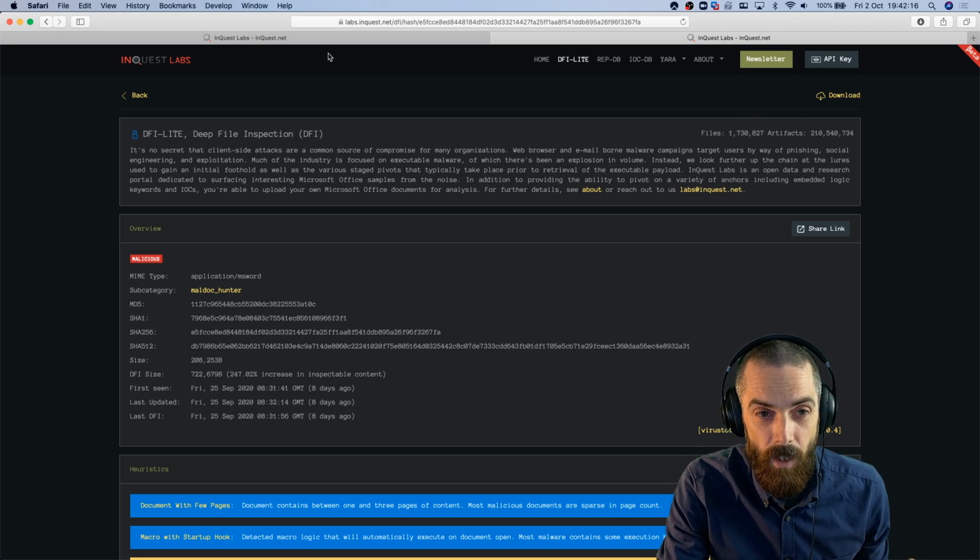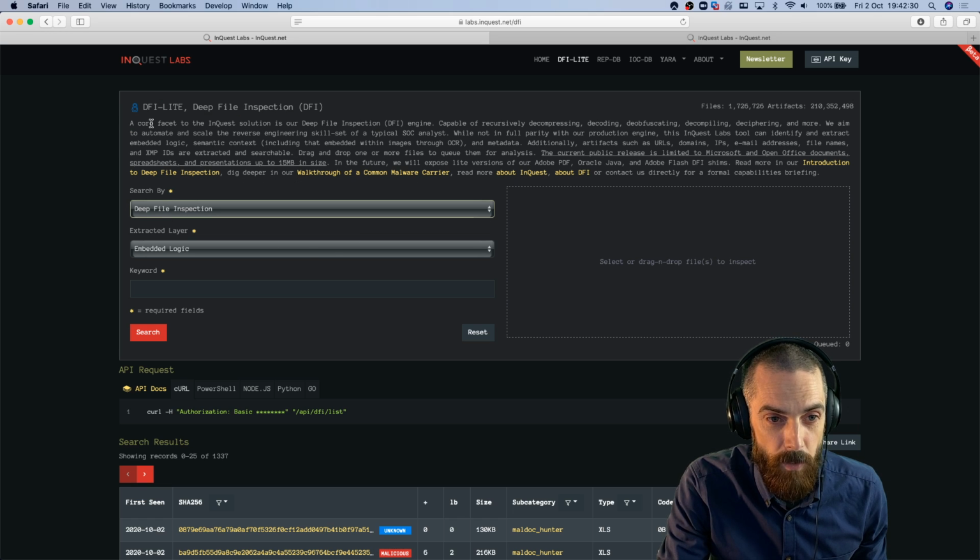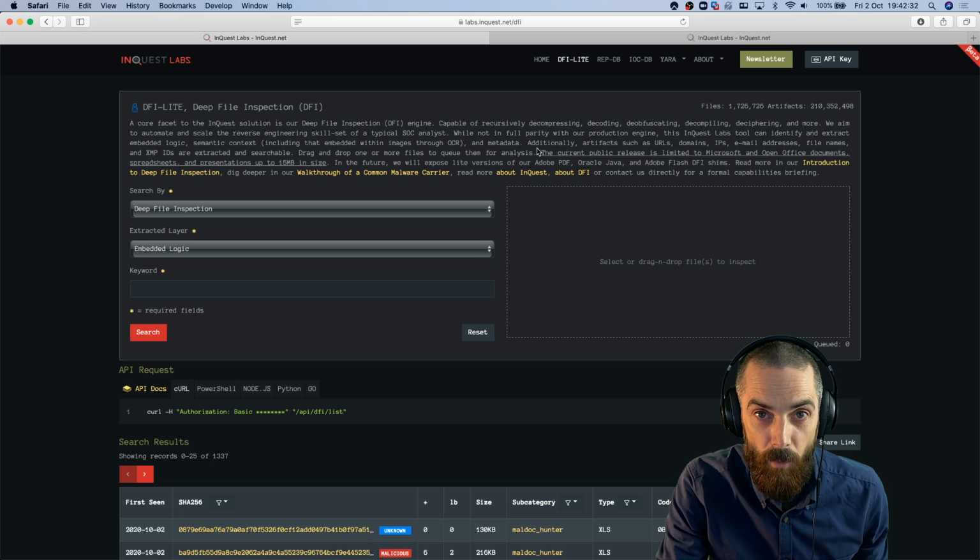And so just, I guess, a little bit about how Inquest works here. If we go back to the initial view, the initial dashboard of Inquest Labs, what we're in is this deep file inspection area. And deep file inspection, if we go into it, this is the core engine of Inquest Labs, this deep file inspection engine.